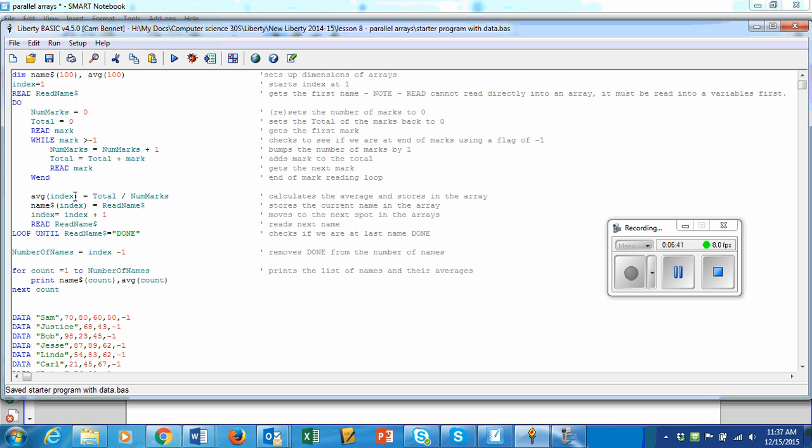Sam is in 1, so Sam's average goes into spot number 1, and his average is determined by the total divided by the number of marks. Okay, I've kept track of how many marks there are. I then store Sam's name in spot number 1 of the name string. Sam's name is stored in read name string, and I move to the next spot in the array by bumping my index by index plus 1.